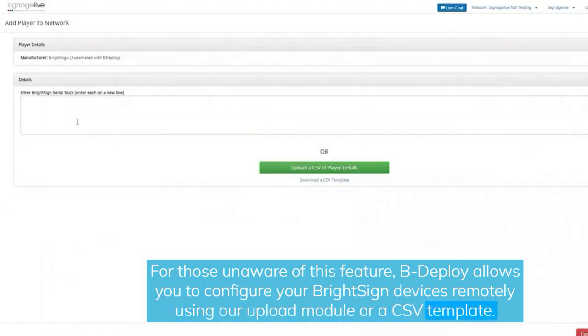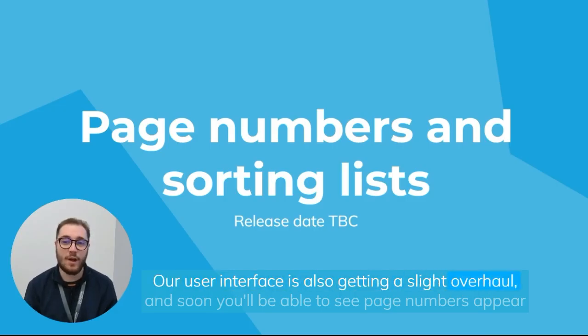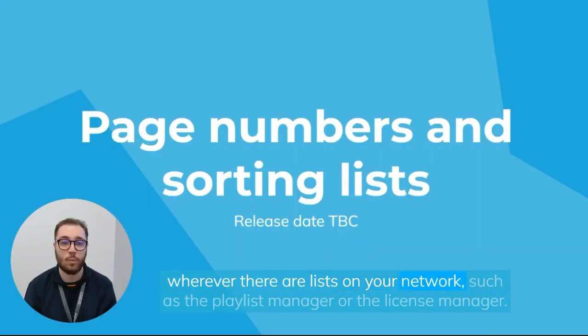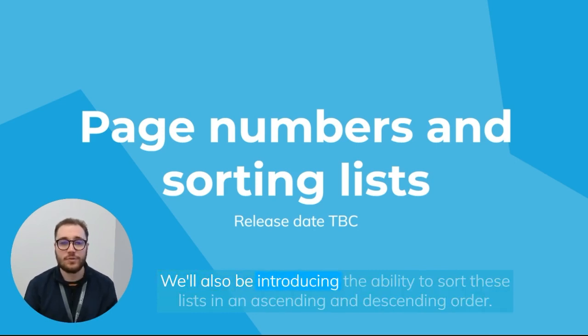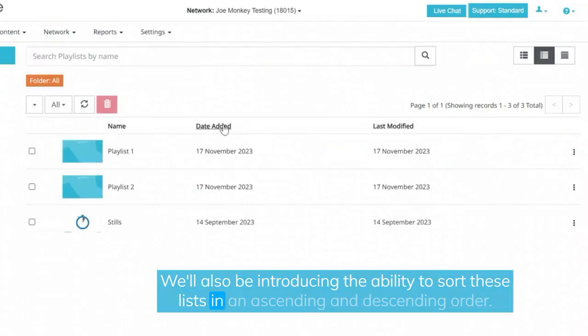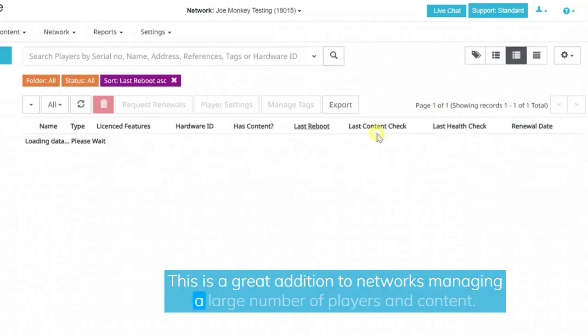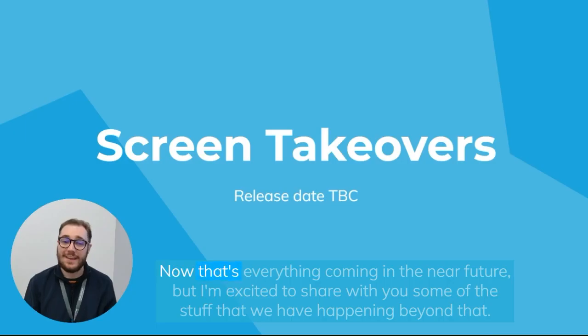a CSV template. Our user interface is also getting a slight overhaul, and soon you'll be able to see page numbers appear wherever there are lists on your network, such as the Playlist Manager or the License Manager. We'll also be introducing the ability to sort these lists in ascending and descending order. This is a great addition to networks managing a large number of players and content. Now that's everything coming in the near future, but I'm excited to share with you some of the stuff that we have happening beyond that.